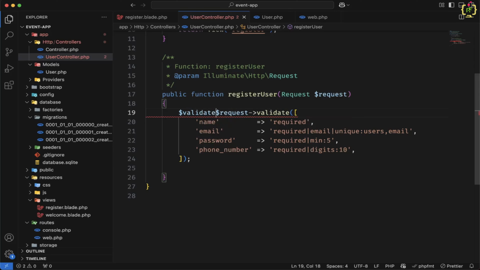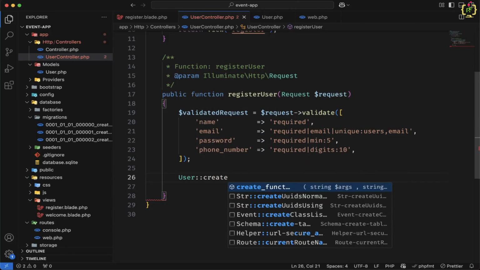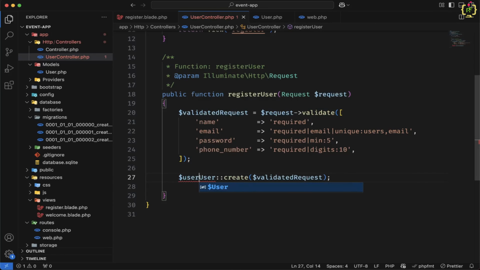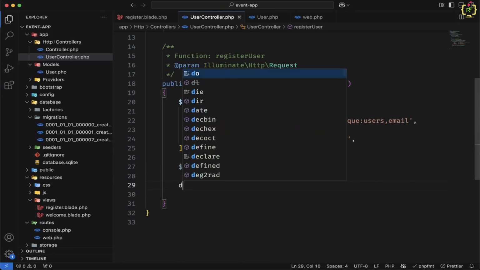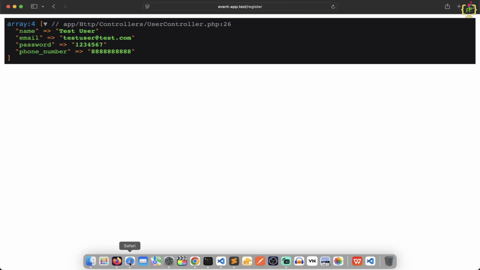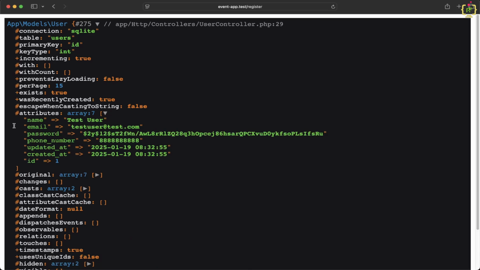Now let's come to the controller again, and let's capture this validated data in a variable as validatedRequest. Next we have to insert this user. So I'm going to import that user model here. Create function. Inside this I will pass this validated request. Let's capture this registered user data in a variable as user, and let's add dd($user). Let's come to the browser. Let's refresh. Okay, the user has been registered, and here we have dumped that newly created user.